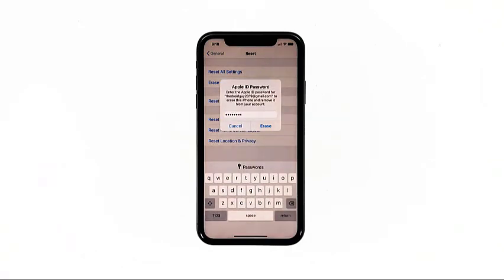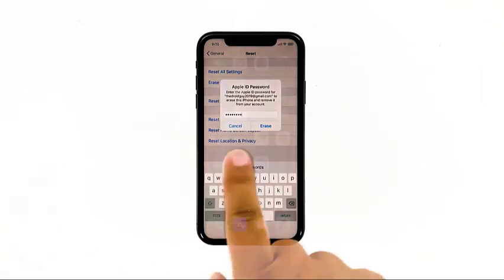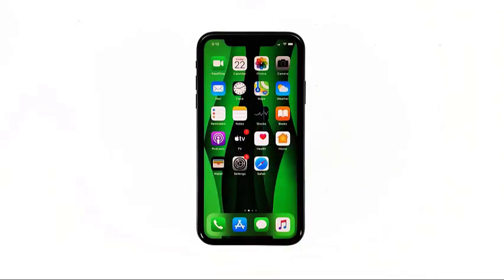Now enter your Apple ID password, and then tap Erase to proceed with the reset. Wait until your iPhone has finished the reset, and then set it up as a new device.